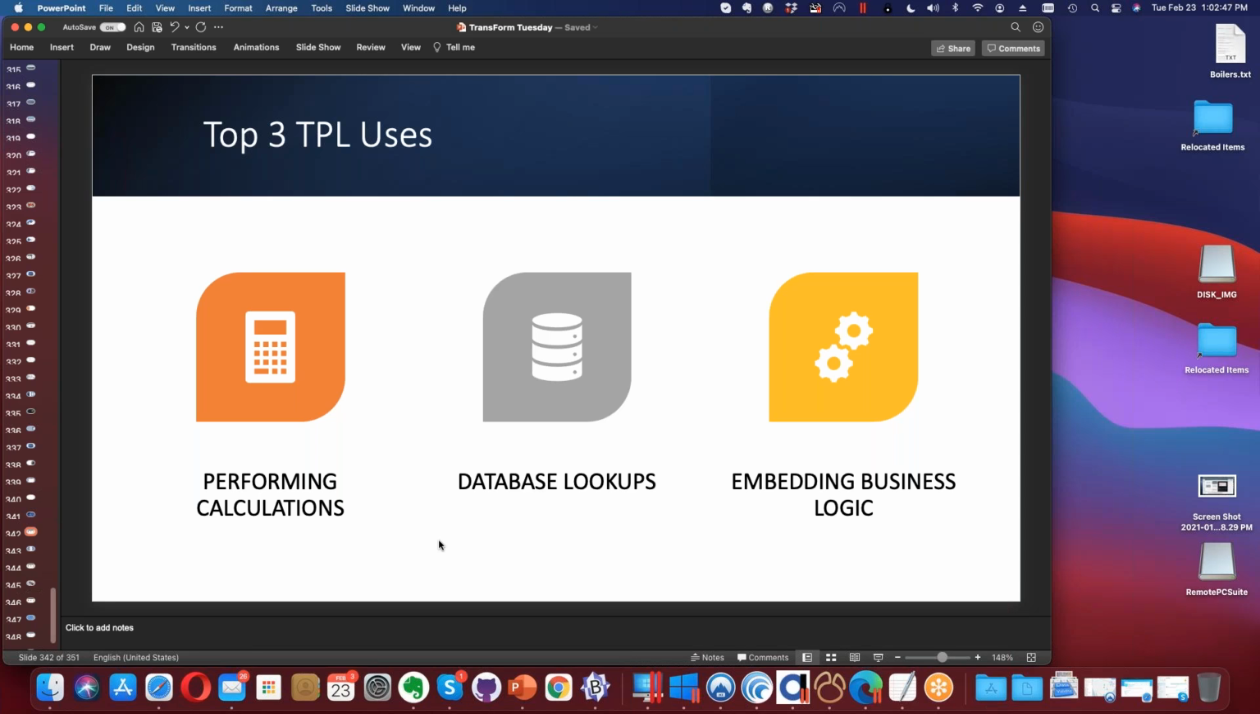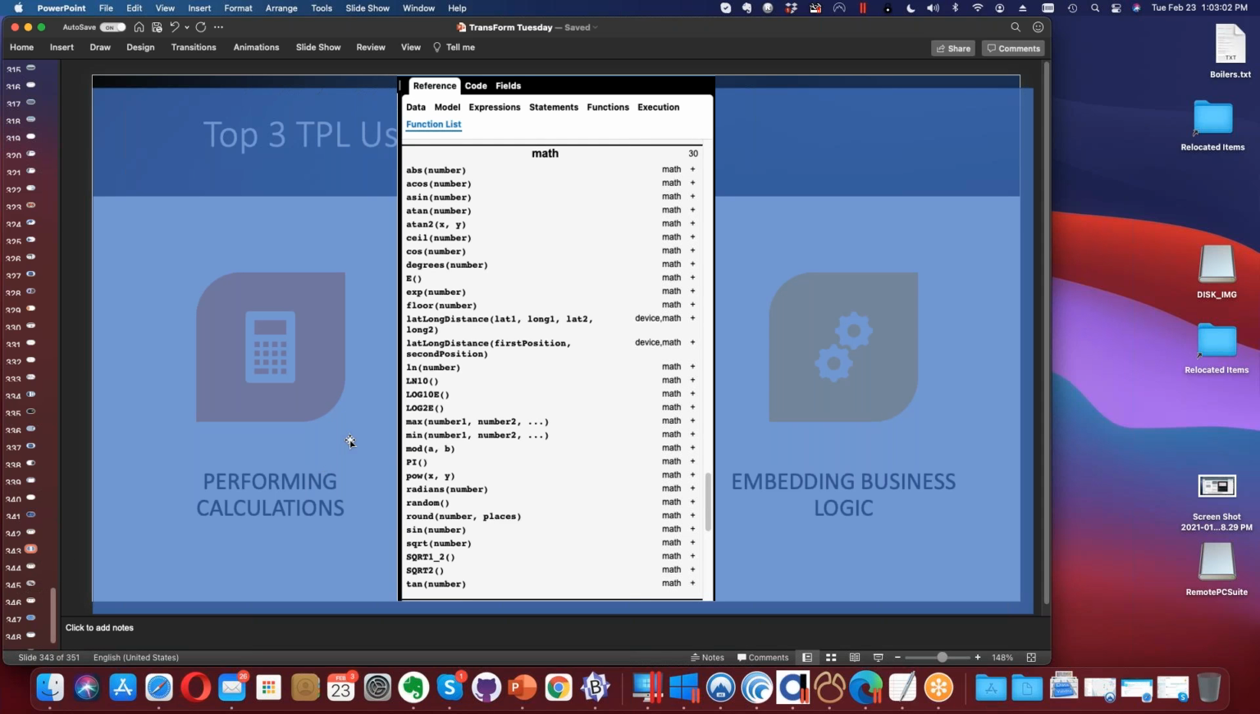So let's talk about the first one, performing calculations. Often when I give an example of a calculation, it's something like quantity times price, some sort of simple multiplicative calculation. But actually, TPL has got quite a lot more it can do besides multiplication. There are functions that are built in, out of the box, that allow you to do calculations for finance, for engineering. There are trigonometric functions in here. You can calculate the distance between 2 points. So let's say you took a lat long reading at one place and then went off to a different place. You could see how far the distance was between those 2 areas using TPL.